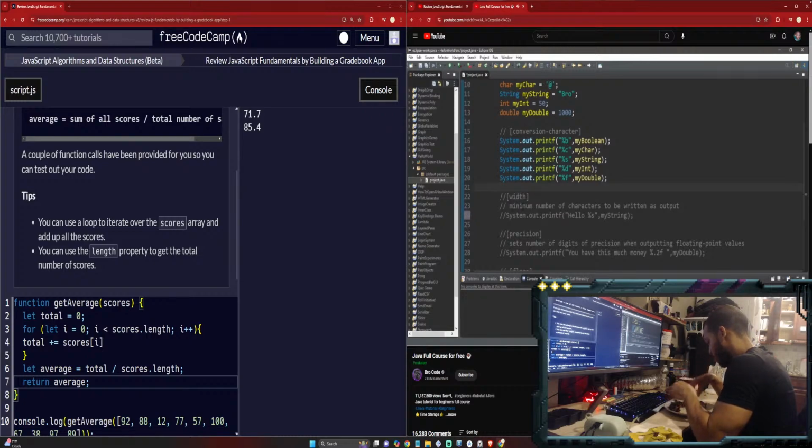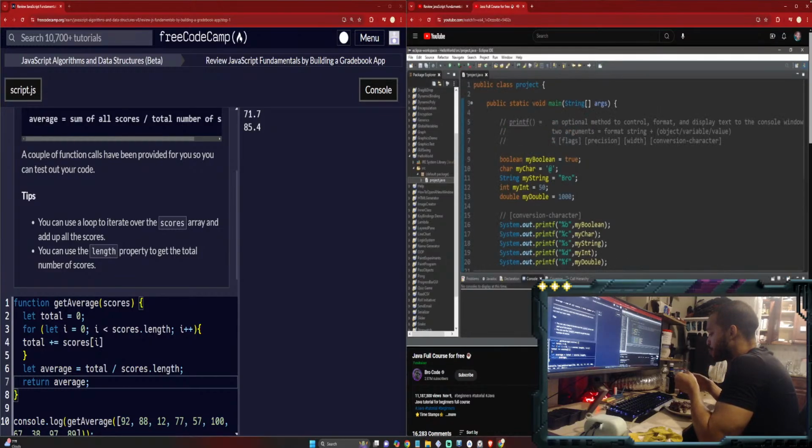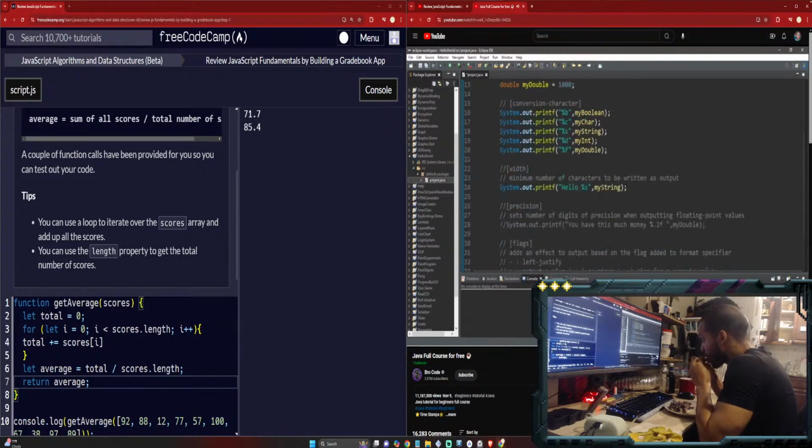The width field sets the minimum number of characters to be written as output. So here's an example. We have a format string, and we would like to display a value that is of the string data type. So let's say at the end, we're going to add percent %s to display the string. We can set a minimum number of characters to display. So let's say we want to display at least 10 characters for this string. So before the conversion character, we can set a width, and this is a number. So if we want 10 spaces worth of room to display this string, we would add 10 or some other number before the conversion character.